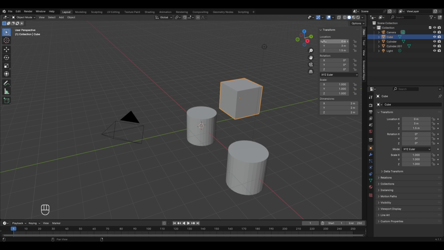Similarly, if I type 3 in Y direction, then it will move by 3 meters in the Y direction. And instead of entering the values here, you can also click left mouse button and then drag like this, and the object will relocate as per the values. And to finalize it, you need to release your left mouse button. Similarly, you can also rotate or scale your object from here in a particular direction.